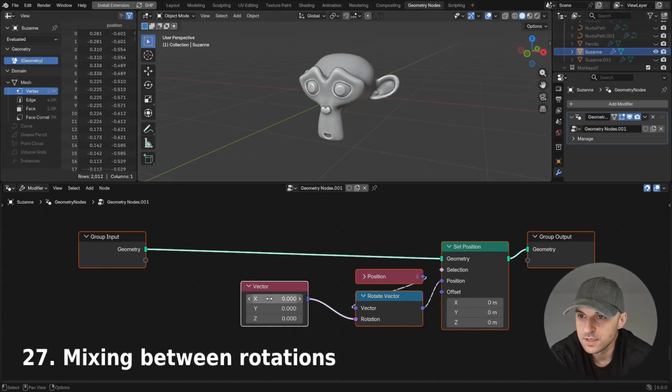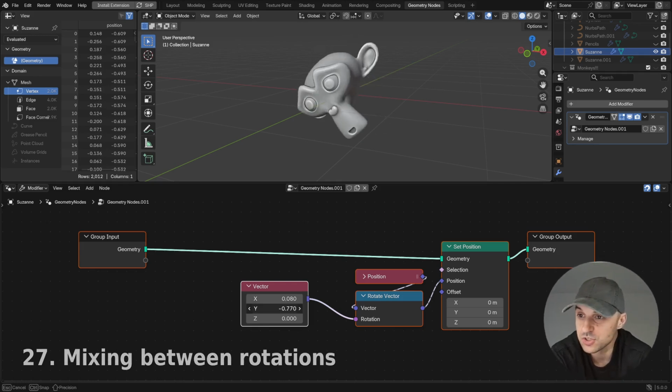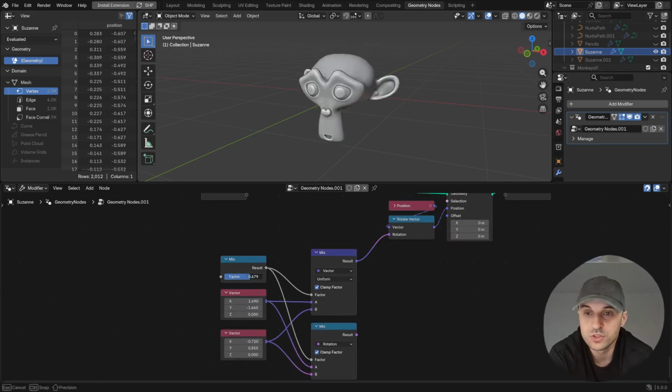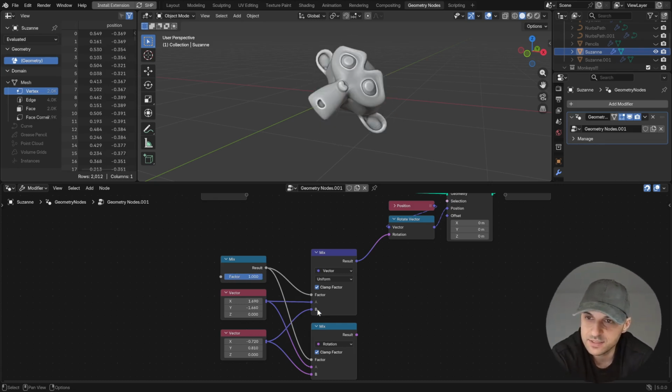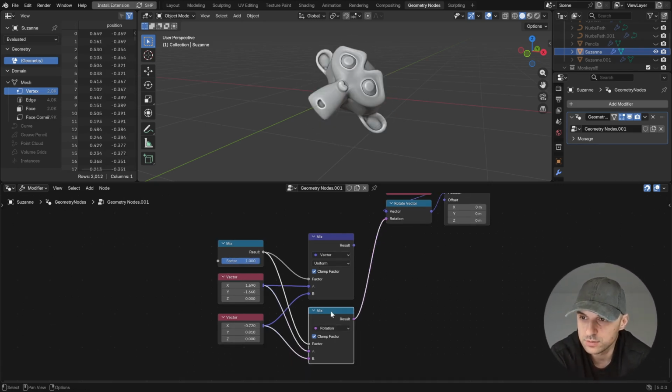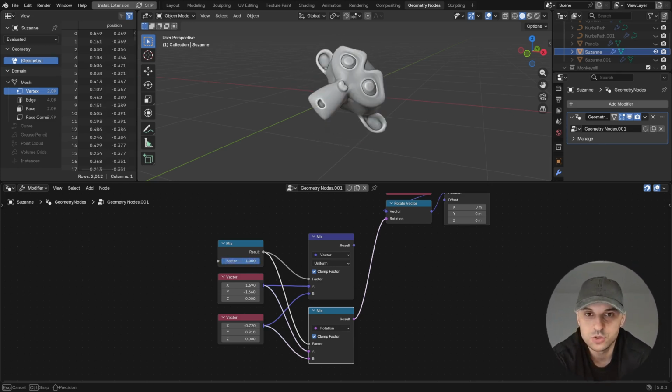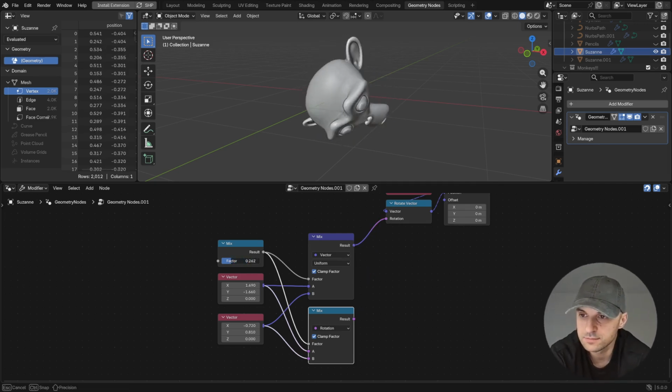On the surface, you can use vectors as rotations. However, if you need to mix between two rotations, it is better to use a Mix Rotation node. This has a better interpolation between the two orientations, as opposed to a vector mix.